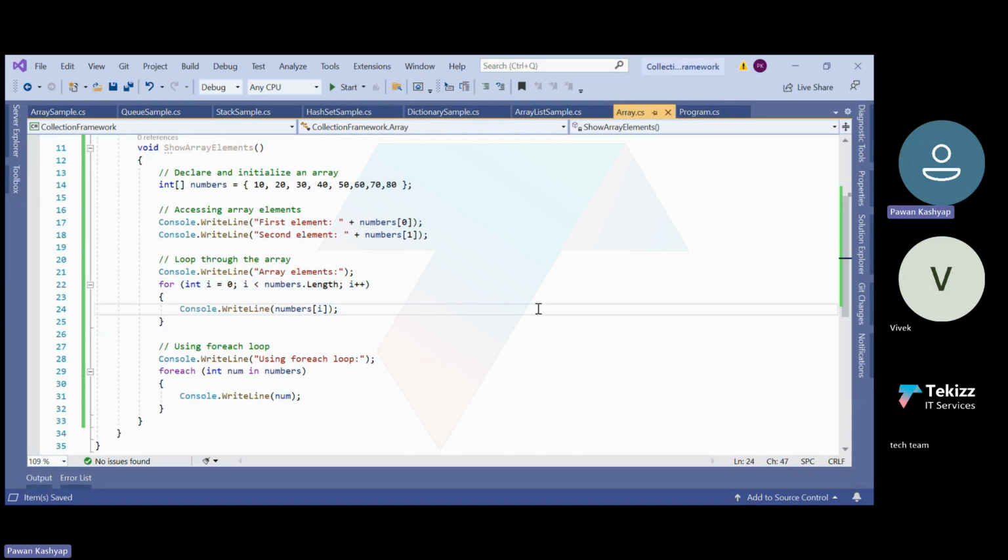Now, as we said, for each. When we do not want to set the condition, whatever the length of the array, I want to fetch it one by one. In that scenario we can use foreach. So here is the example. Here I'm passing number. Number is our array variable. And the syntax is like int num in number.